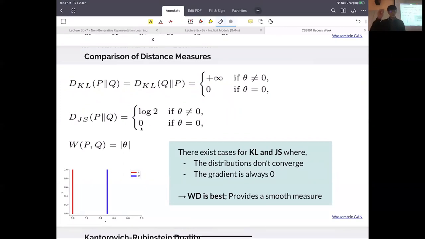And it's similar for JS in that, well, it's not infinity, it still jumps to log 2, right? And only our Wasserstein distance provides the smooth measure. Because the two distributions are just translations of each other, where the best transport plan is just moving the mass in a straight line. So that's why it's just theta. That's a distance.